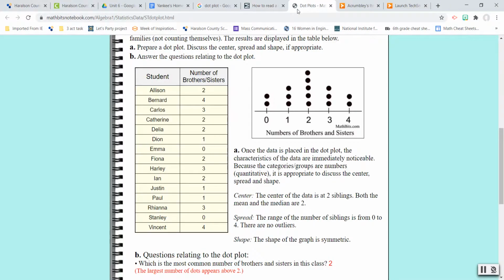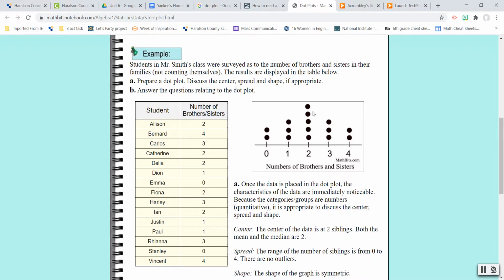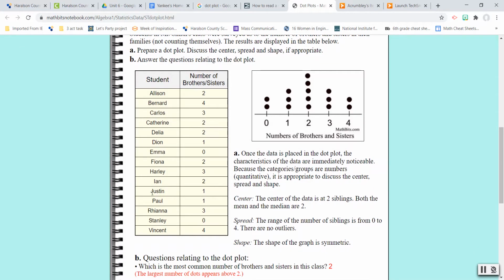So this one. The statistical question was, let's see if it says it right here. The students in Miss Smith's class were surveyed as to the number of brothers and sisters in their families, not counting themselves. The results are displayed in the table below. So they displayed the results here, and then here is the dot plot or the line plot that goes along with it.